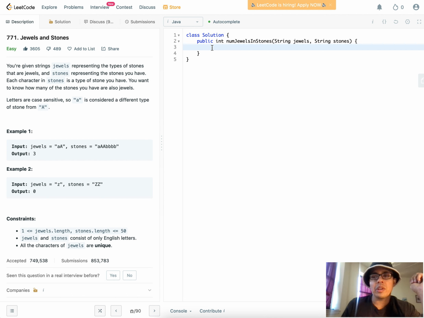So let's quickly talk about how we could do this brute force. You iterate through every stone, and for every stone you check against every jewel whether the stone is a jewel. You have your outer for loop going through the stones, and for each one you iterate through each of the jewels. The time complexity is the number of stones times the number of jewels, and obviously we don't want to do something like that. It says here all the characters of the jewels are unique.